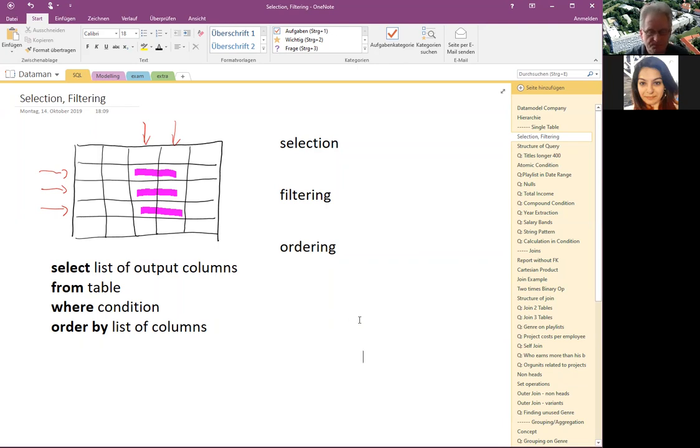And since SQL is a language, it will be phrased with specific keywords, and this is the general structure of a basic query that we are now going to work on, that we are going to understand. So we have the keyword select, and that's about the selection. That means we provide a list of output columns. How that is done, we will see in a moment.